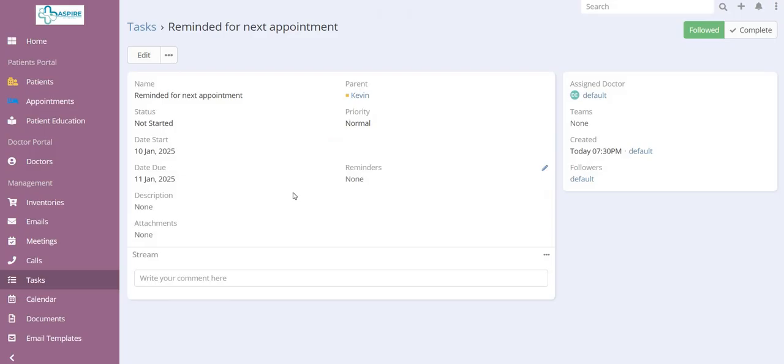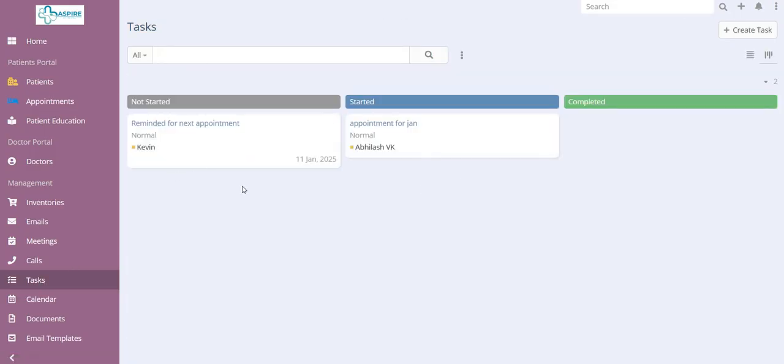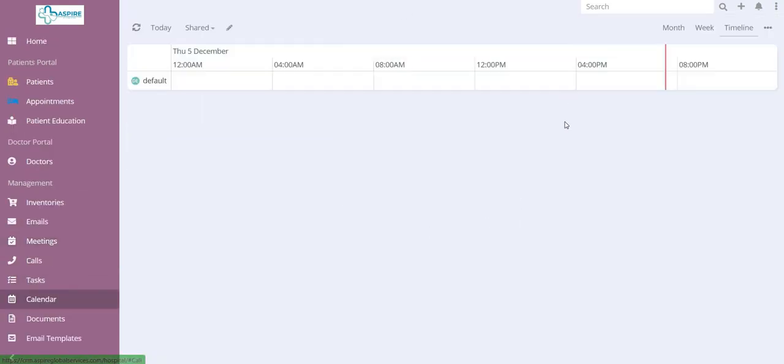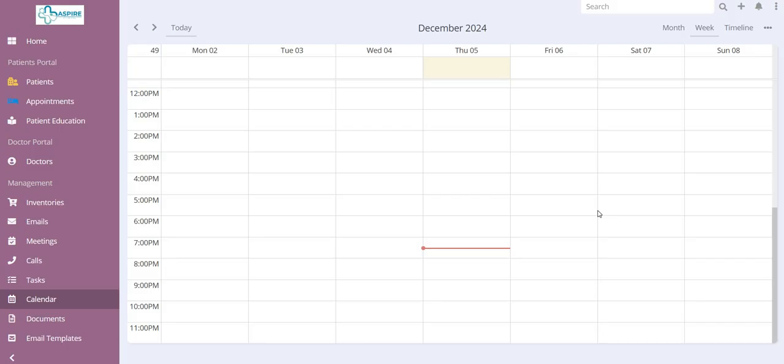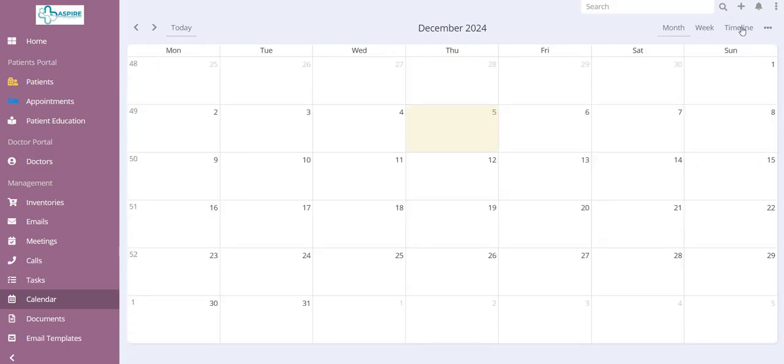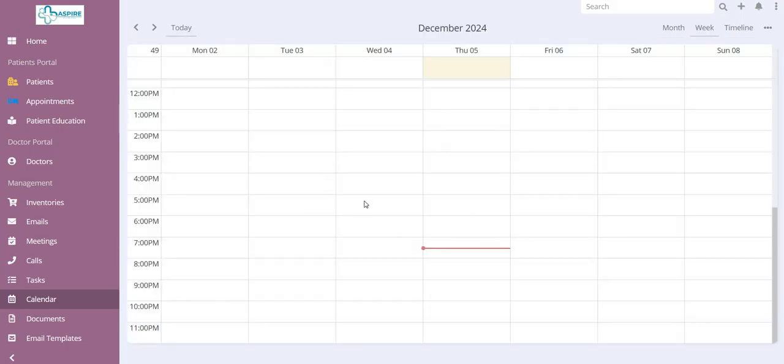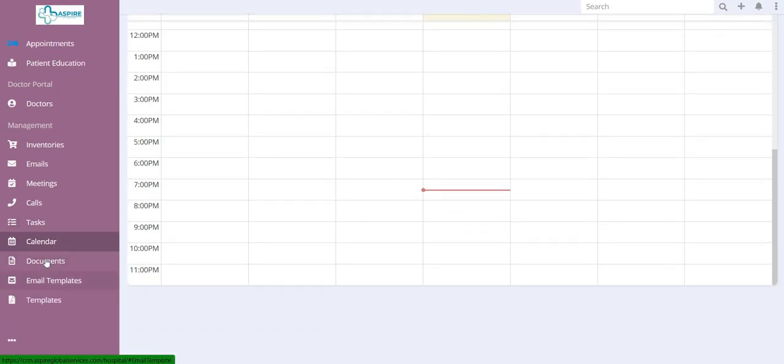So once you click on this, it gets saved. So basically that will give you a reminder that you have to call Kevin. It will give a reminder on 9th telling that you have to call him for the new appointment. So basically these are your calendars which will show you the overall appointments and all that. So you have different options here. You can go either a month or a week or timeline basis as well. So basically this is going to show you all the appointments and the tasks which were created.